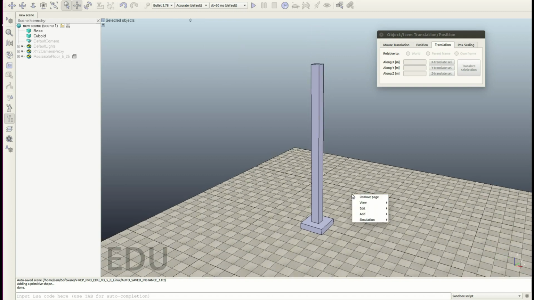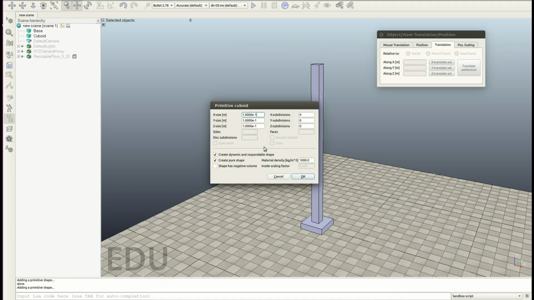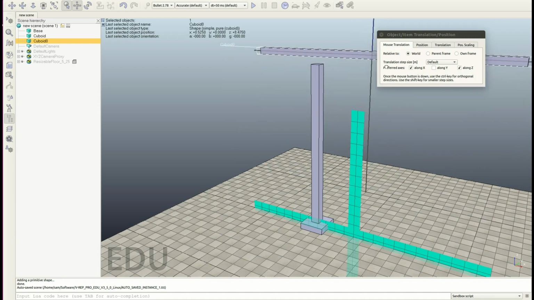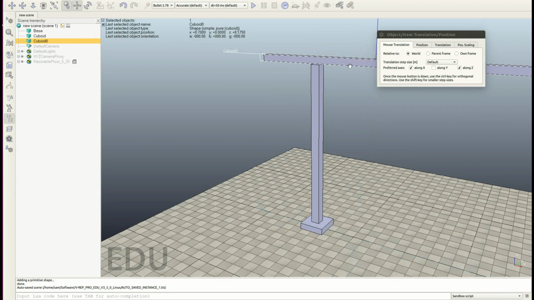Okay, now let's go add primitive shape cuboid. Let's create the arm. This has 11 meters in X, 0.3 in Y, 0.3 in Z. Hit enter. Now let's perform a mouse translation. So let's go over here, mouse translation, and the arm is already nicely aligned in the Y direction, so we don't want to move it along Y. So just deselect this, uncheck it. And what we want to do is move it along Z and along X. So let's see. You can drag and drop this object. Let's place it over here. It's important that you don't have any interference. You don't want to have it. Okay.